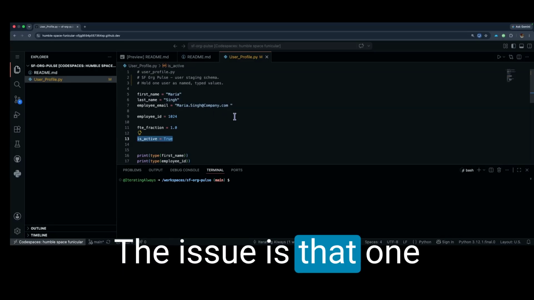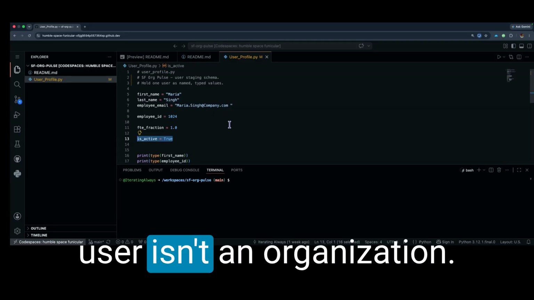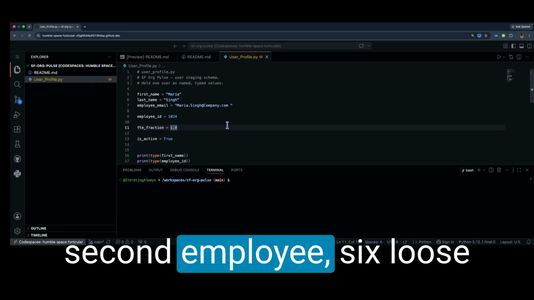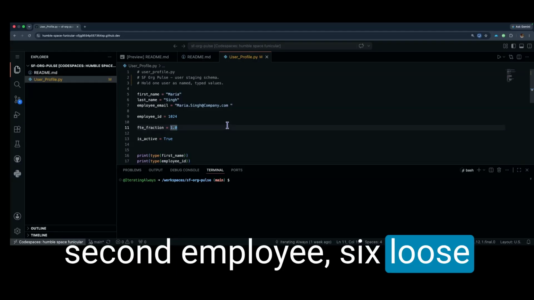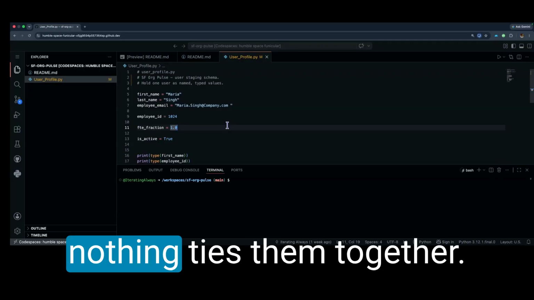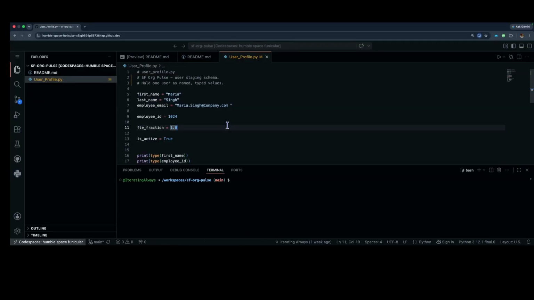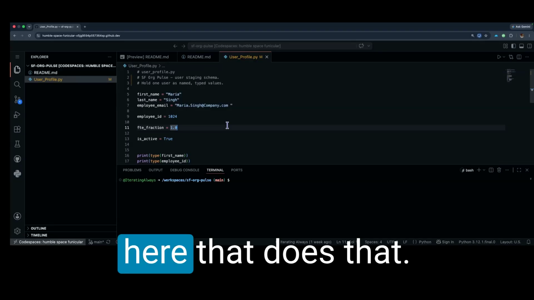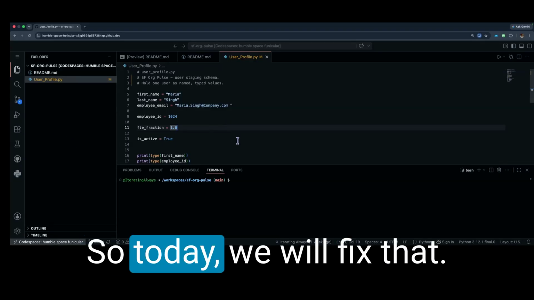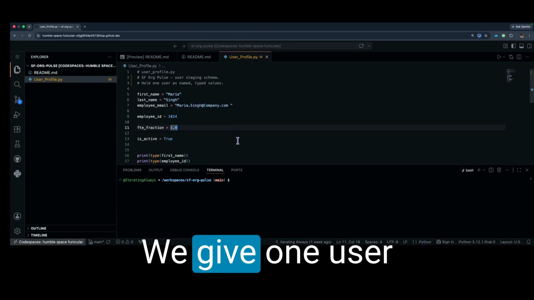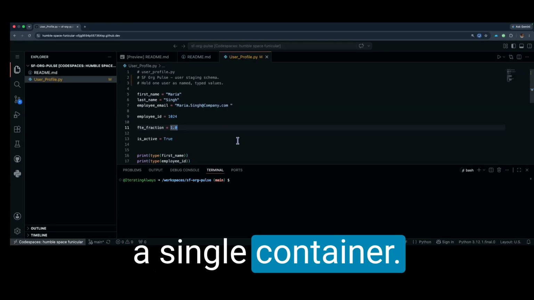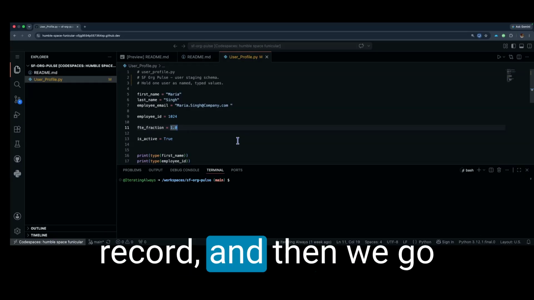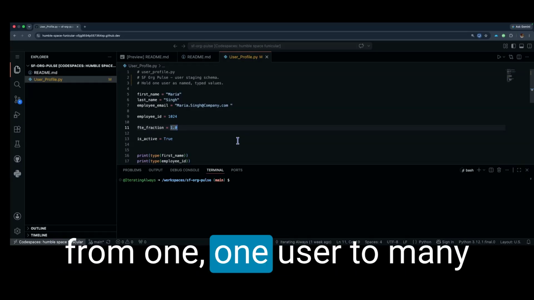The issue is that one user isn't an organization. The moment you have a second employee, six loose variables stop scaling. Nothing ties them together. Nothing says these belong to the same person. There's nothing here that does that. So today we will fix that. We give one user a single container. We line up that container against an actual Salesforce record, and then we go from one user to many.